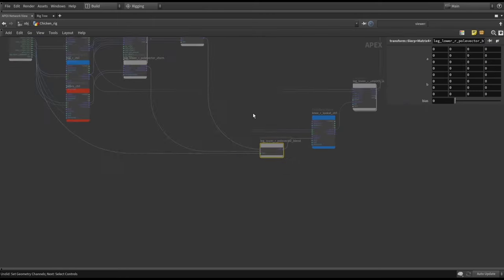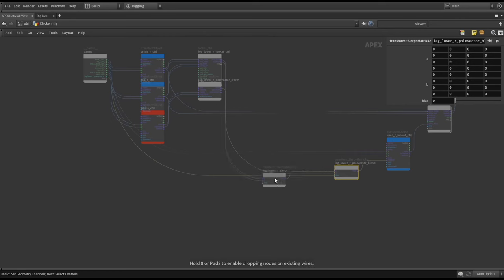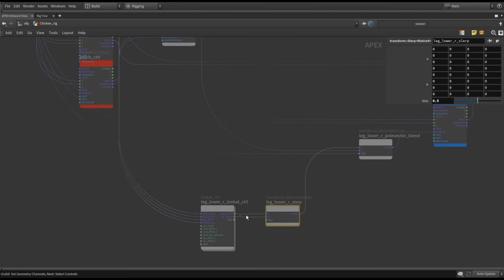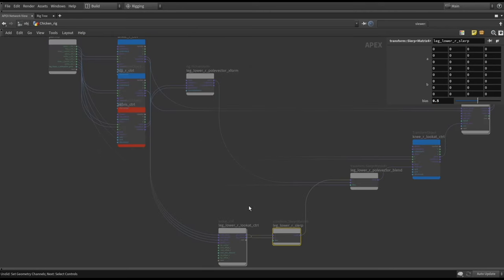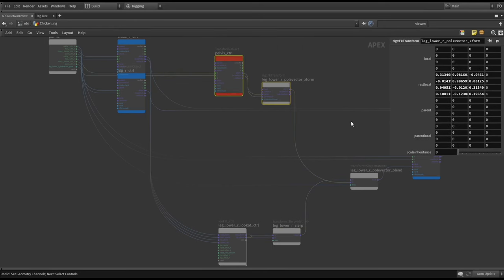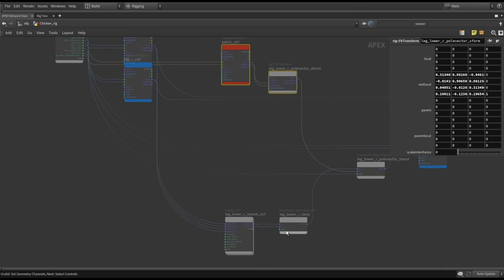from this pole vector blend, which will blend between that position between the root and the tip, and a position that is connected to the pelvis, so like a parented position. So I can blend between either having the pole vector attached to the pelvis or blend to this automatic pole vector.